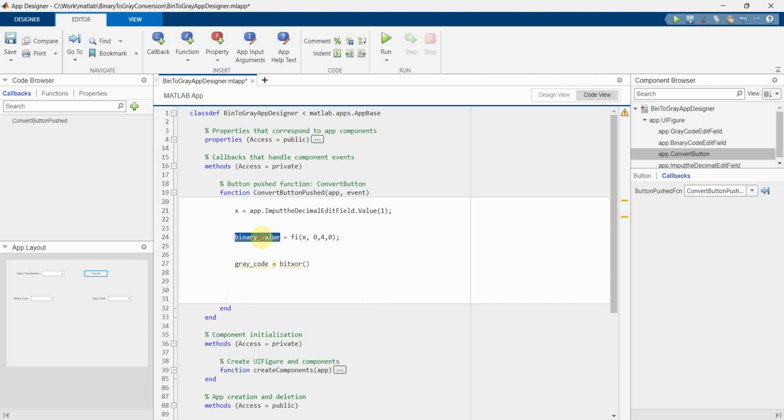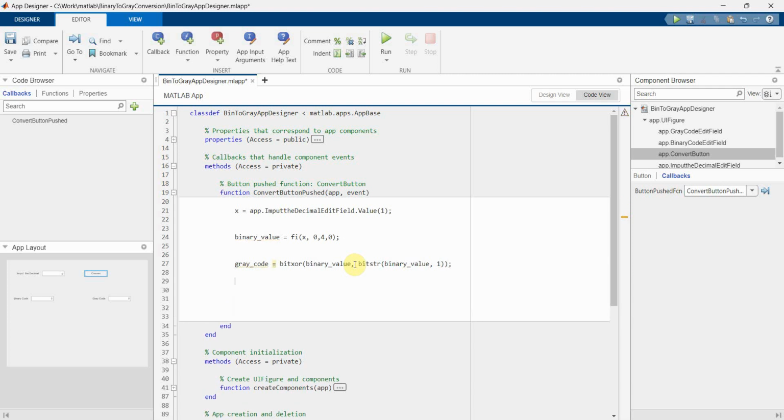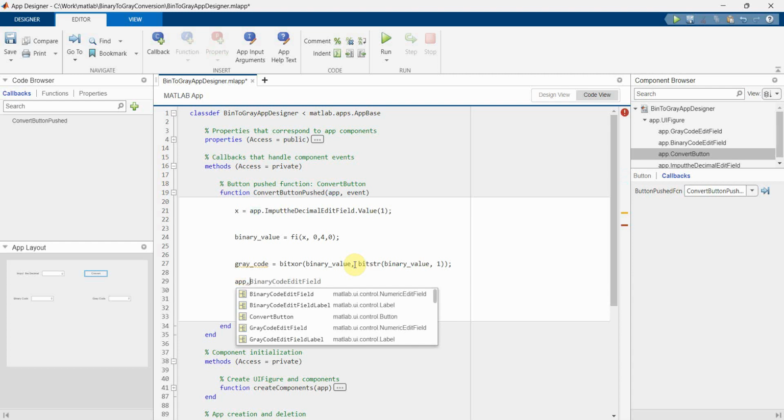What is this bit value? Control C, control V, and then the second one will be a shifted value. So we have to shift this again bitwise. We can shift it to the right, and here I can just shift it by 1. That's what it's here, right? So once I have these values, I can assign them to the respective edit fields.